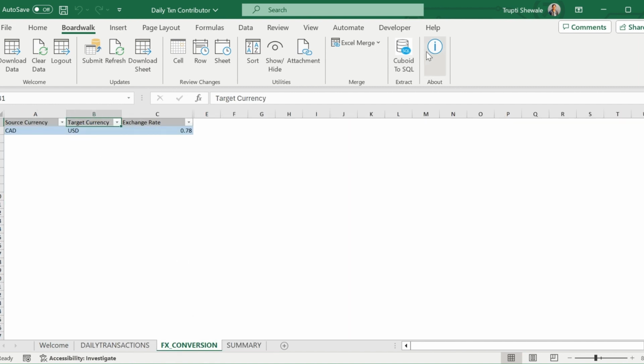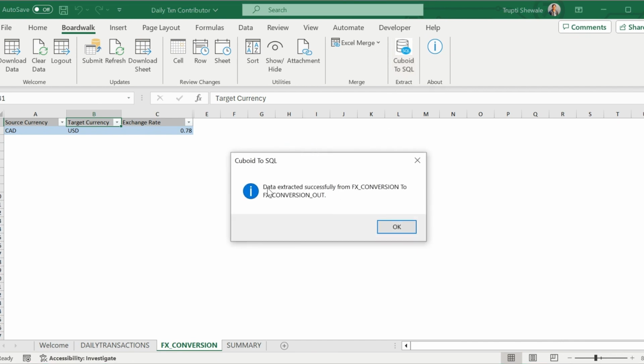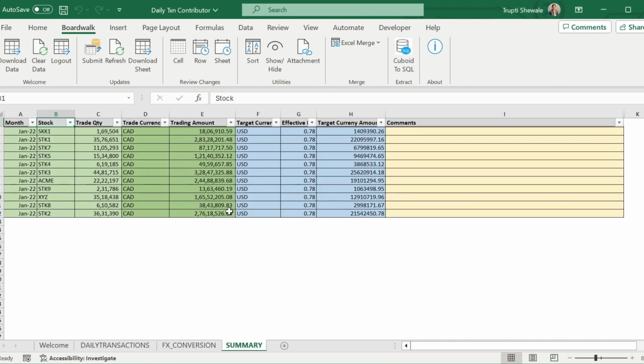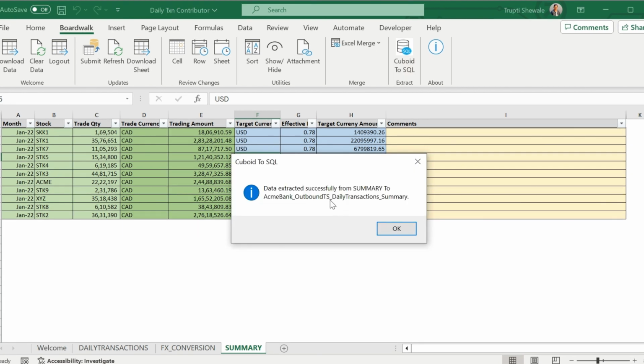So if I now hit, it shows data extracted successfully to the name which we have given in that SQL table name. So the data is extracted in that table. And for summary, we have not specified the SQL table name. So let's see what it does. It creates the table name and loads the data in it.